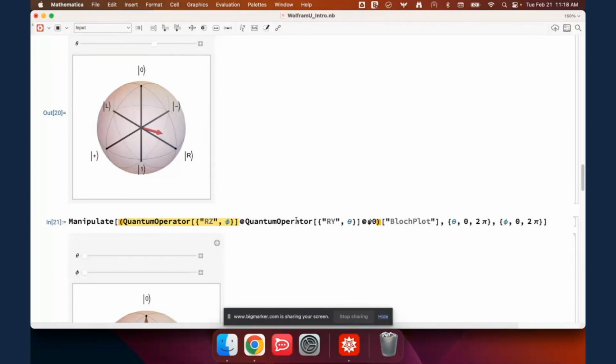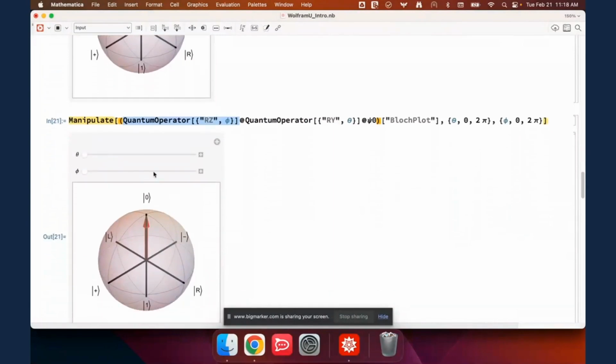But anyhow, what I'm doing here is first applying rotation around y by the corresponding angle theta on this initial state, and on the result applying rotation around z. As you can see, for example, this is the rotation around the y-axis, and now a rotation around the z-axis. We can go from an initial state to a final state.